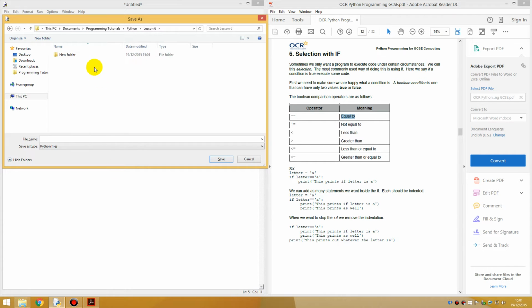Not a folder, we don't want a folder. No save. There's selection with if.